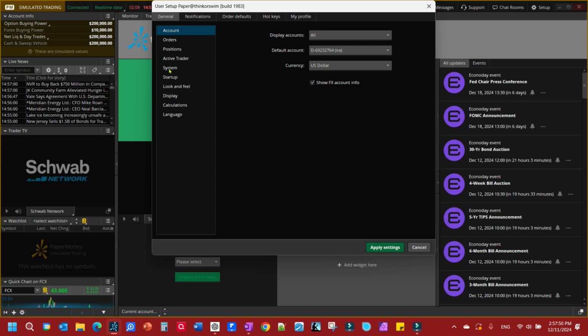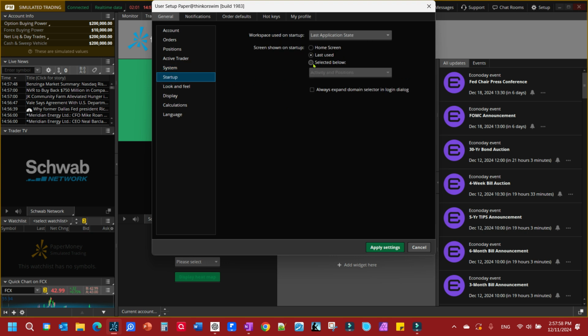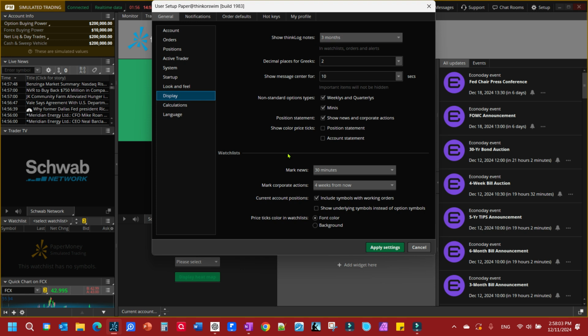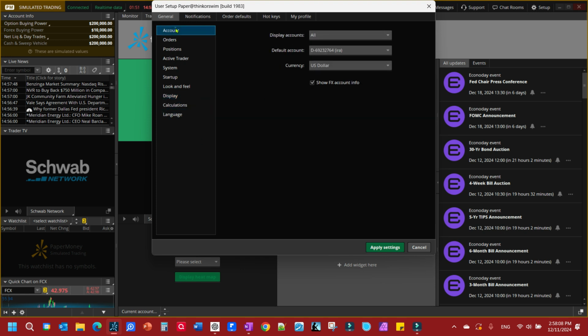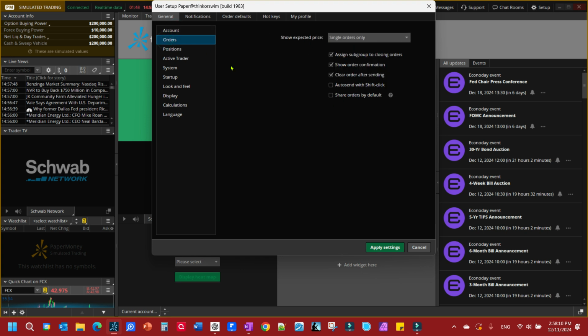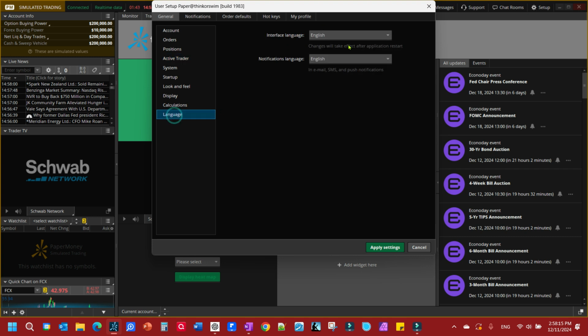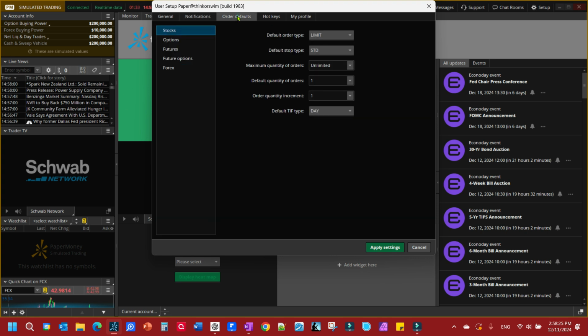You can enable things like your chart sound notifications. On startup, you can choose where you want to go on startup. You can get your look and feel, your display. You have various settings there, calculations, account. You have all orders, of course, positions, active trader, and language, if you have a different language. And notifications, when orders are filled. Play with these, see what your notifications are, order defaults.